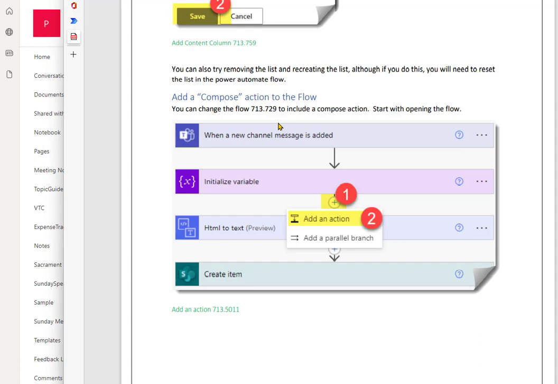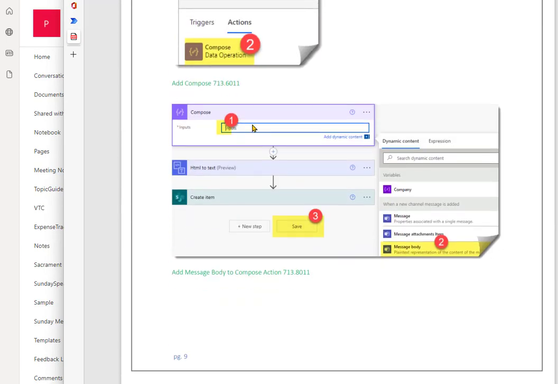Here's the second step, and this step really isn't that much more complex. We're going to add a compose action. So here, I'm just going to review it real quick, then we're going to do it together on Power Automate. We're going to add an action here called compose, and we're going to click in here. We're going to say, give us the plain text representing the message body. Remember, this is from Teams, and I'm going to hit save. That's it.